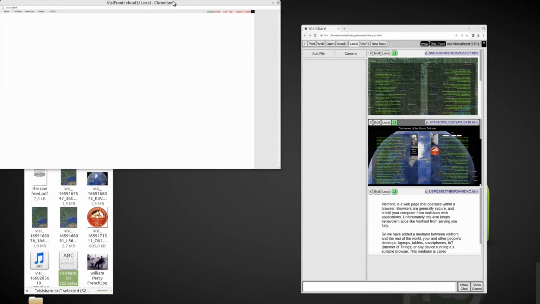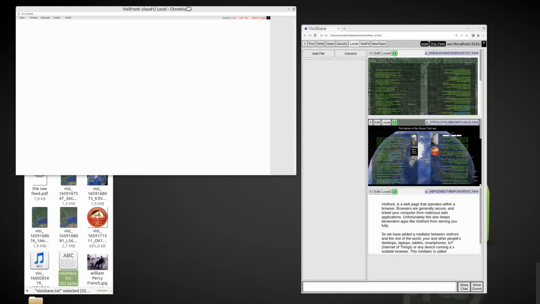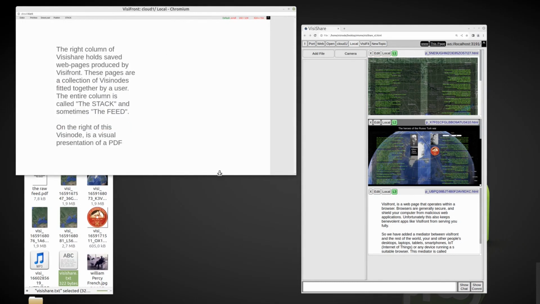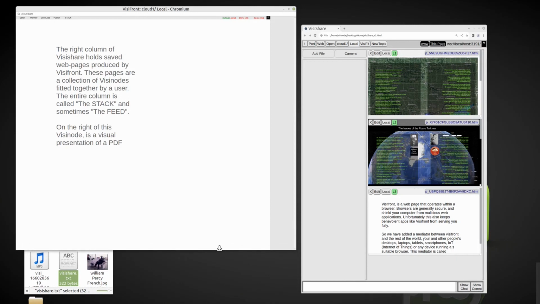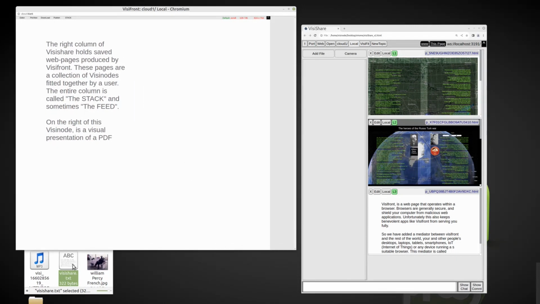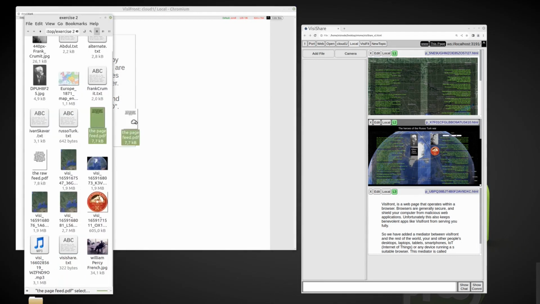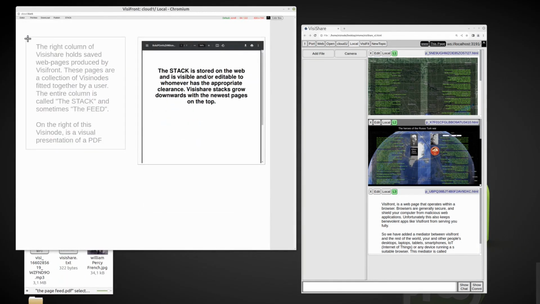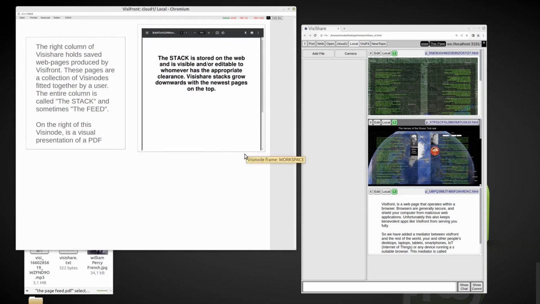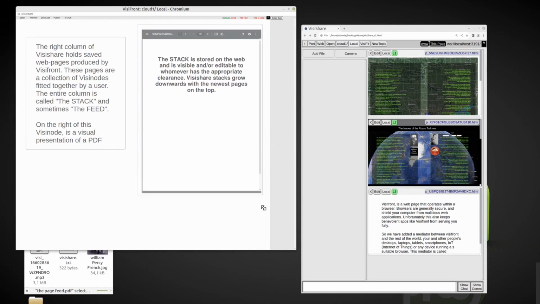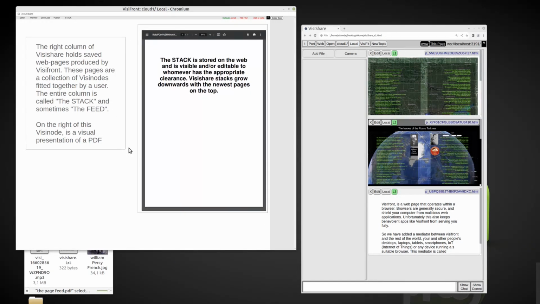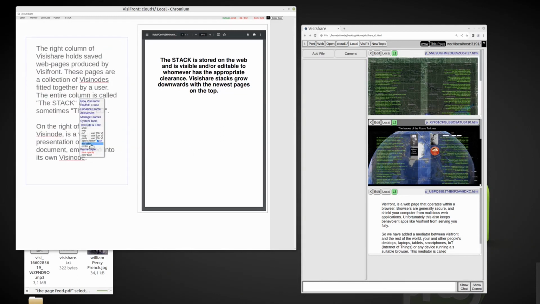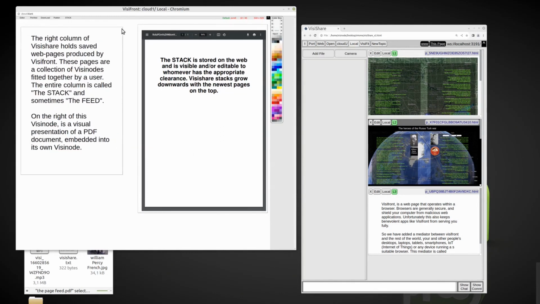The right column of Visishare holds saved web pages produced by Visifront. These pages are a collection of Visinodes fitted together by a user. The entire column is called the stack, and sometimes the feed. On the right of this Visinode is a visual presentation of a PDF document, embedded into its own Visinode. This page contains a text element and a PDF file. Once submitted to the Visishare stack, it becomes available to anyone connected to your project.